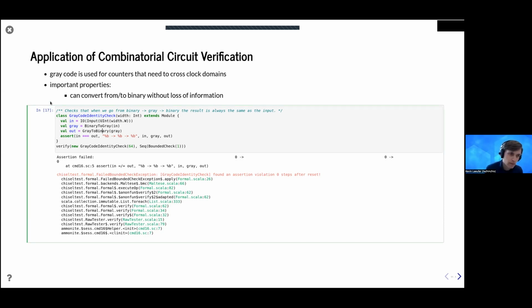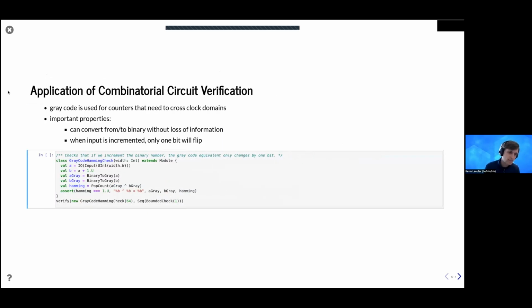What's the other property? Well, the important property that I talked about earlier is that when the binary input is incremented, the Gray code only changes by 1 bit. So how can we express that? We make another module, also parameterized by a width. We again have some arbitrary value A. And then we say, okay, we have B, which is just A incremented by 1. And now we convert both of them to Gray code. So we have the Gray code of A, and the Gray code of A incremented by 1. And now we want to check how many bits are different between them. How many bits did flip?